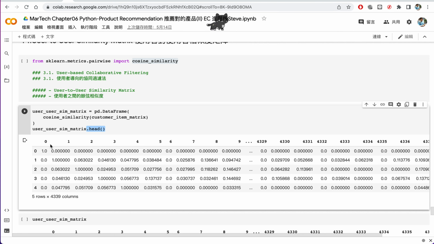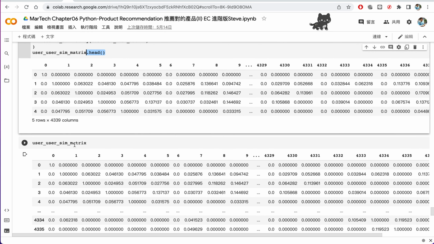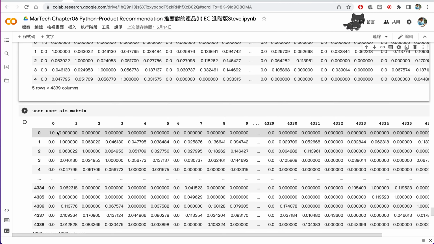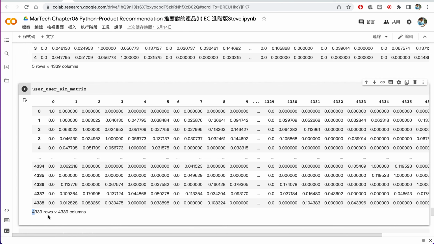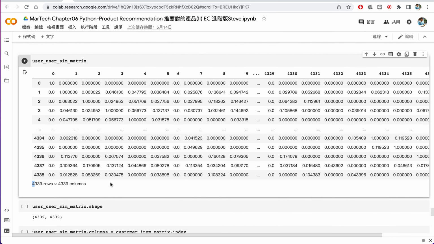Okay, so you can see here is a user-to-user metric, and you can see all the content of this matrix. The dimension of the user similarity metric is 4,339 by 4,339. So they are customer to customers, right? With the same dimensions.